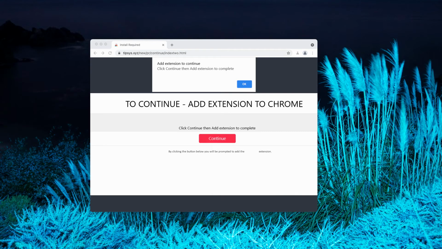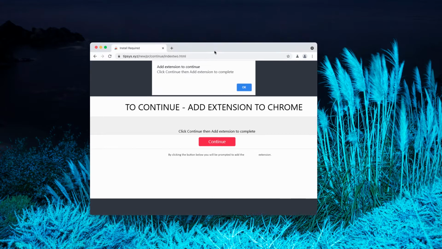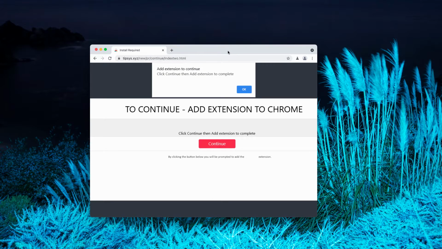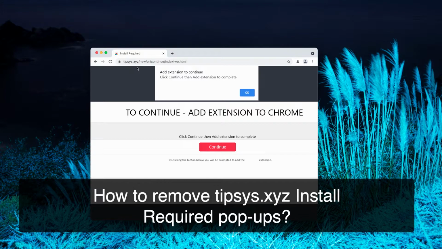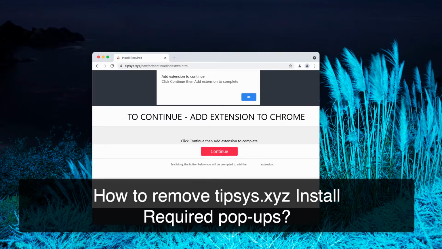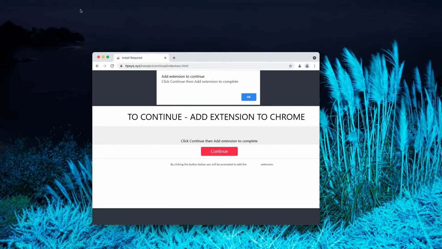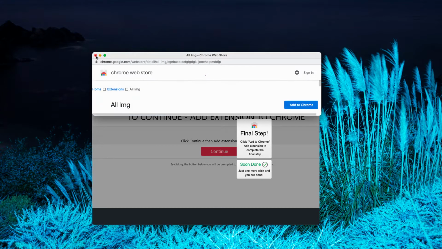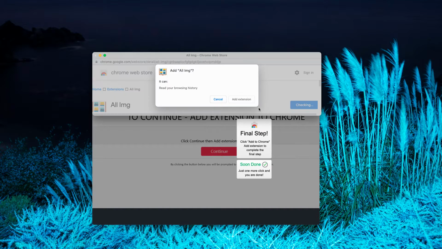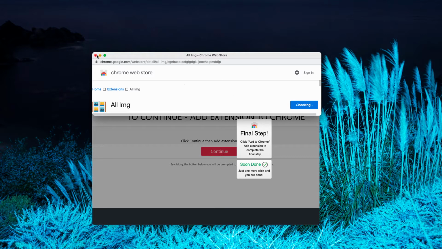My video is about removing Tipsys.xyz pop-up windows that currently attack many popular browsers, but mainly they attack Google Chrome. The pop-up displays some misleading alerts saying that this is some required installation. It says add extension to continue, and in reality this extension works as a typical browser hijacker that changes a lot of important browser settings without your permission.